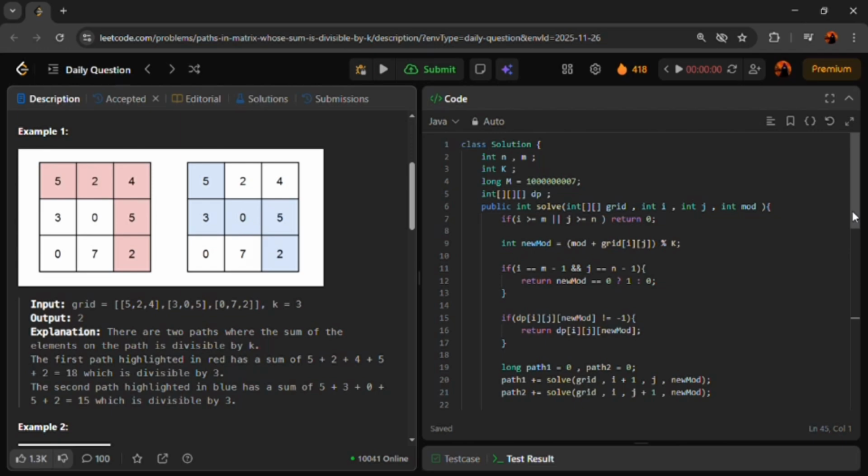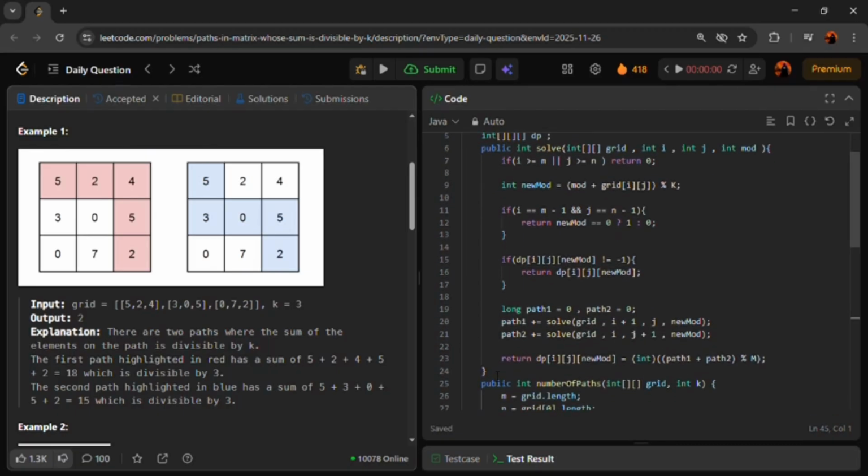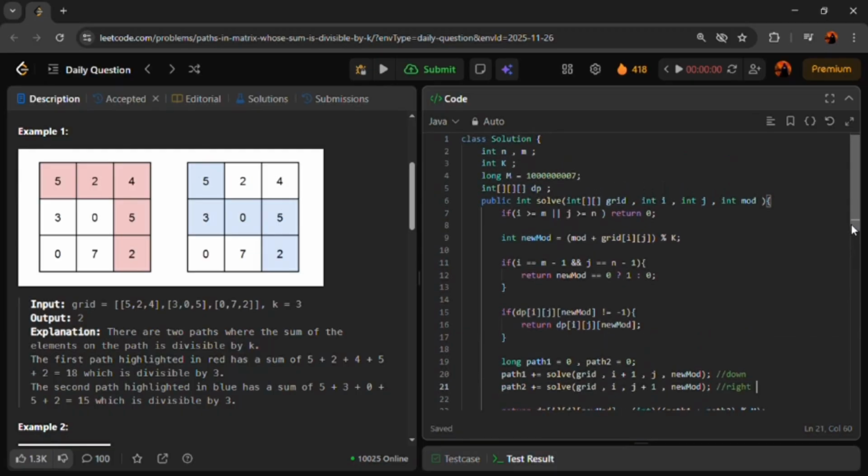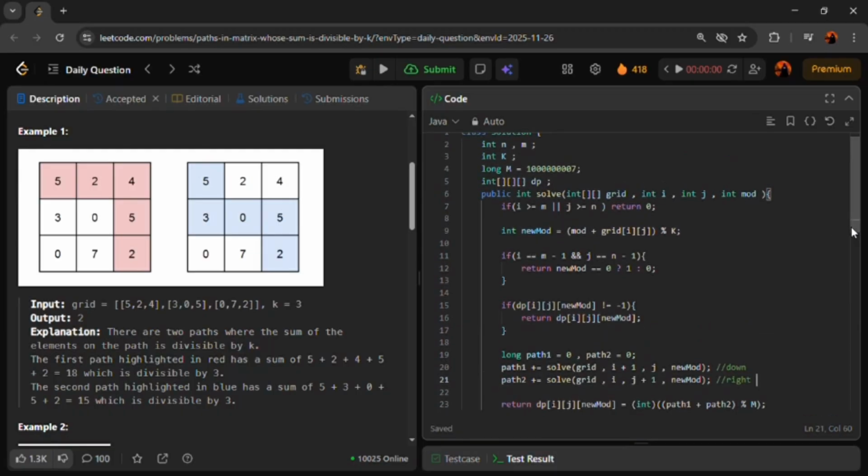already because the time is very limited, so that I don't consume a lot of your time. So I'm going to explain this code. First, this is the right path, this is the down path. Right path means we go right, and down path means we go down. So what we do, let's understand.